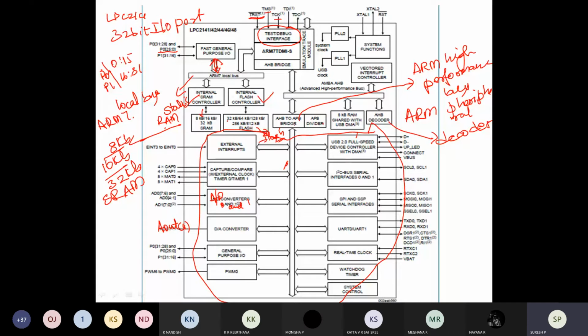These are the peripherals, right? This particular interface is where you are going to connect them. Through this interface, you are going to connect the pulse width modulation, from 1 to 38. You are going to have port 0, 28 to 31, and port 0 to 28, and port 1, 31 to 16 port pins. So it is going to have the general purpose IO here.